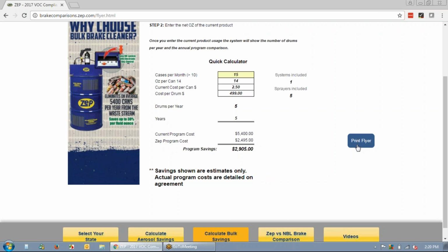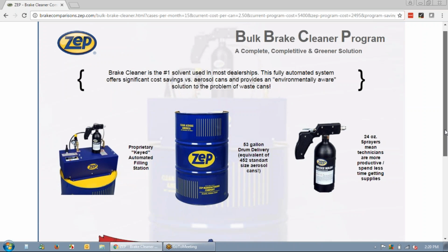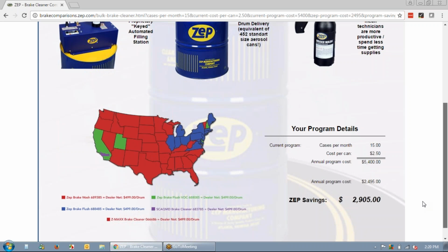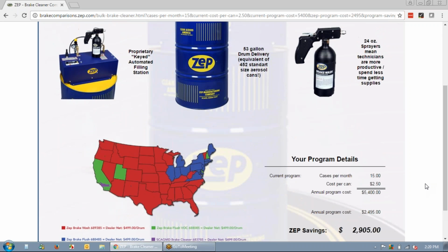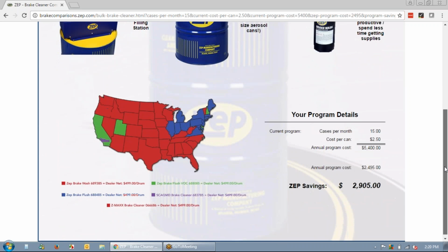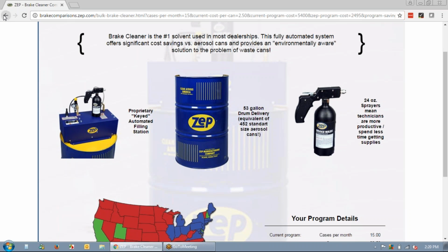We've also got a feature that you can go in and hit print flyer. And this flyer will pop up and show the customer what can be saved. Again, everything can be saved to your PC, to your iPhone, your iPad, and emailed to the customer, emailed to yourself, whatever they want. But a nice visual breakdown of the cost and the savings of switching from the aerosol version to the bulk version.